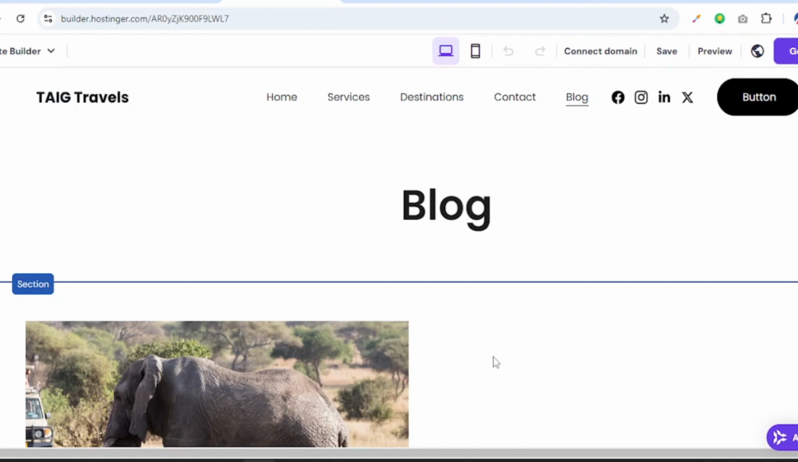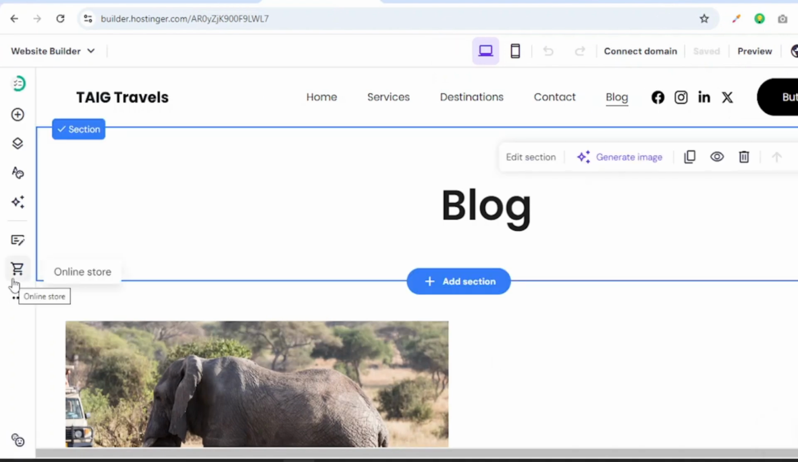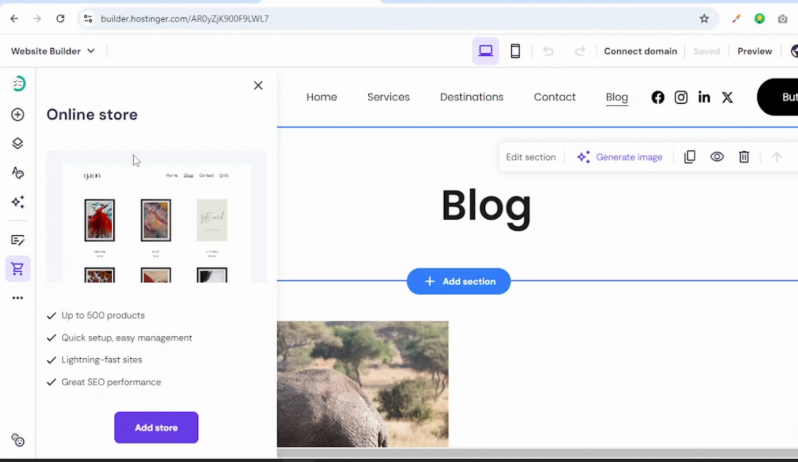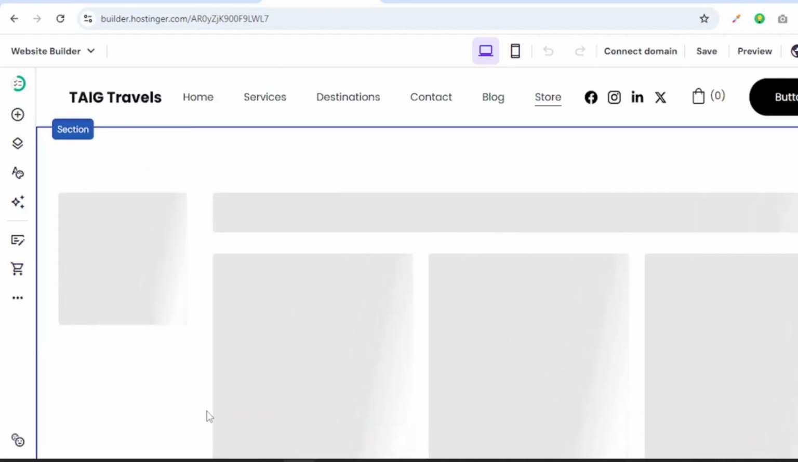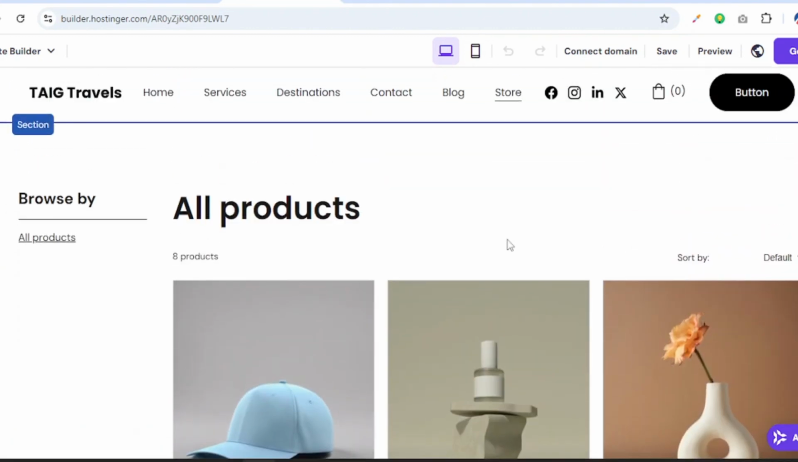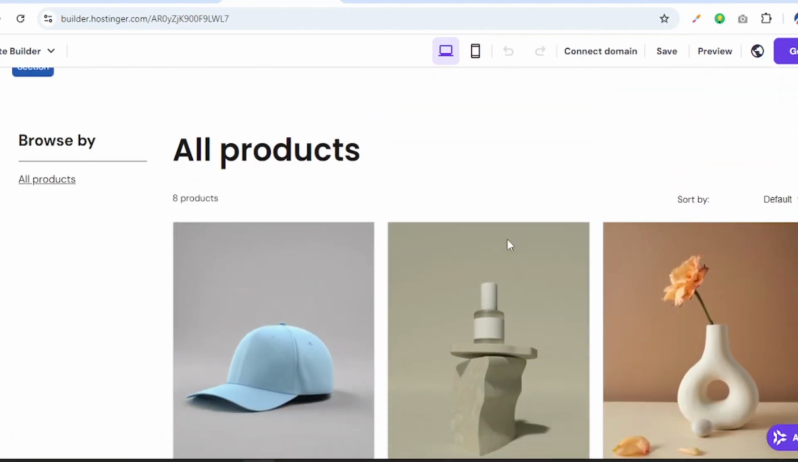So now that we are done integrating a blog on our website, the next thing is to integrate a store. So we go to the options on the left side of our website builder, and we are going to click on the online store, and you can see that we can set up a store. So we are going to click add store, and there you have it. A store has been automatically generated for our website.